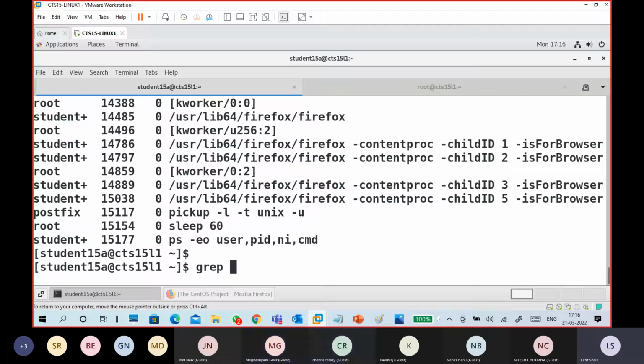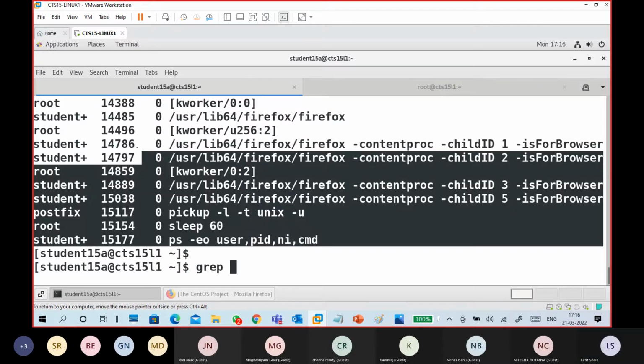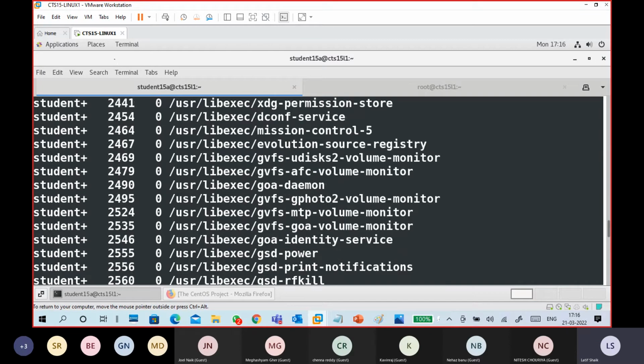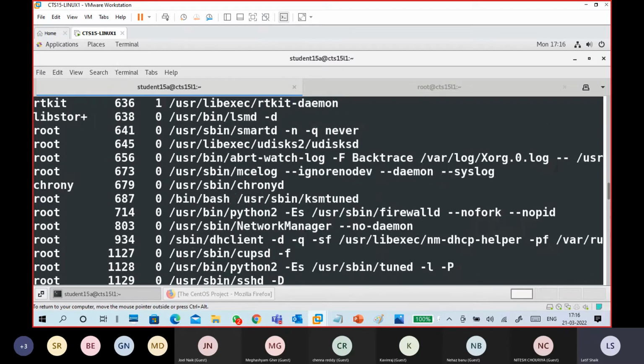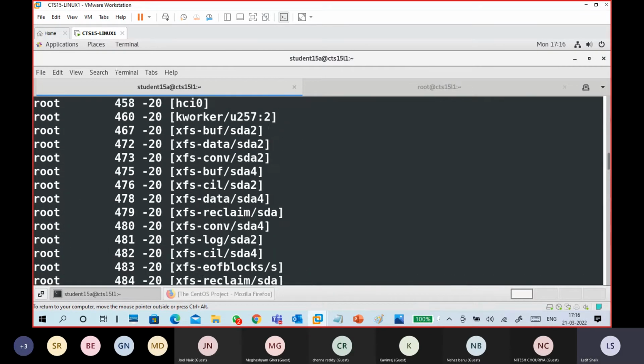Grip or grep, whatever, I normally spell it grep. Grep is a filter command. Basically, we can display on the screen the lines where the pattern matches. But the problem is, this is not a file. The command is correct, but this is not a file.